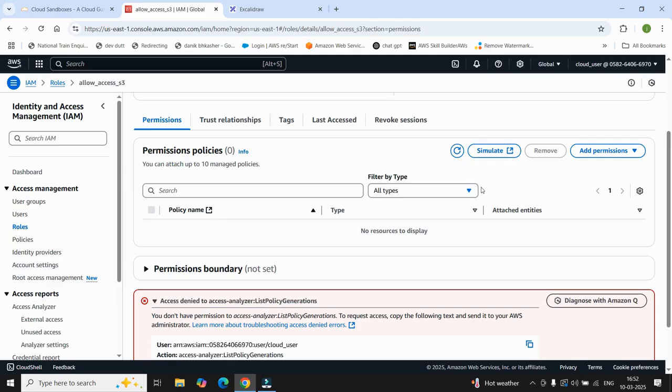So if you want to attach any policy, you can simply click on this attach policy and create inline policies. This is one method if you want to attach any kind of policy with the role. Otherwise you can simply click on this policy button. Okay, below the roles we have policies. Again click on this one, policies.